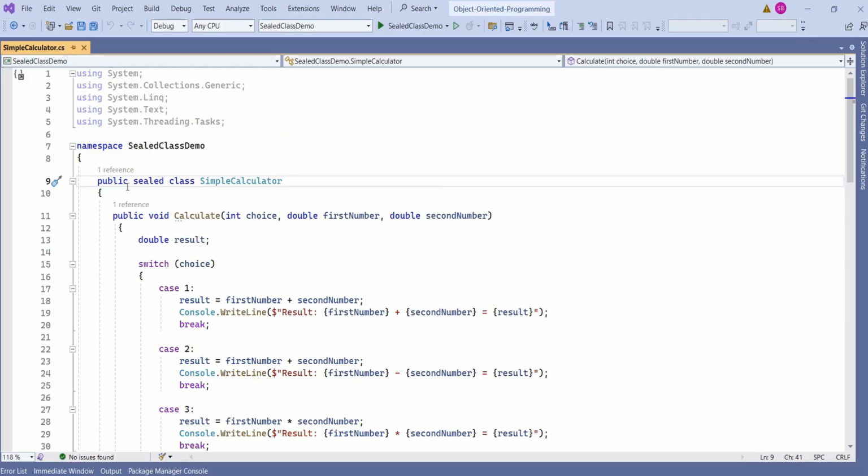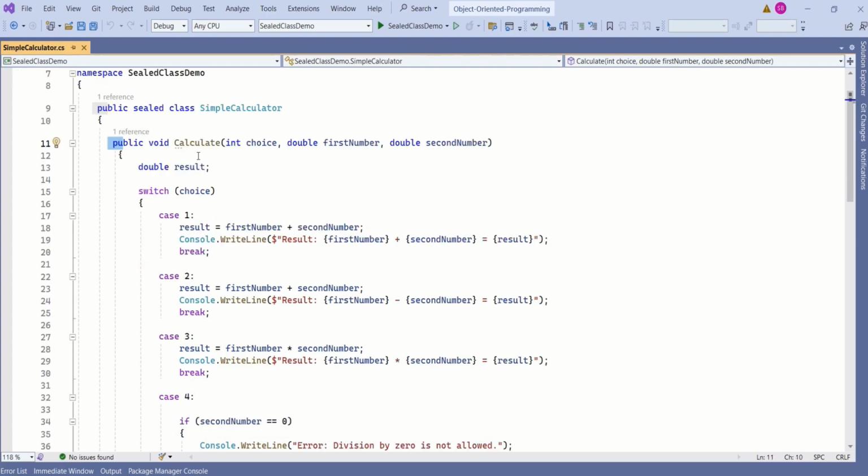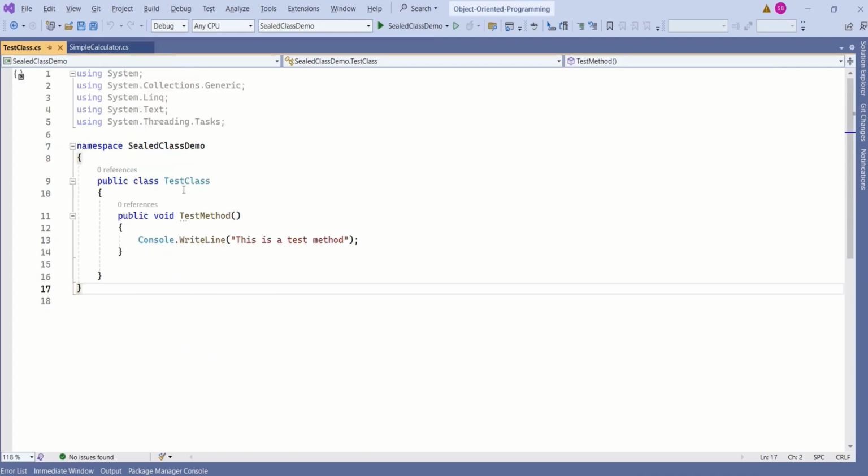Look at this example. Here I have created this simple calculator class. This is a public sealed class. Here I have used this sealed keyword. This makes this class a sealed class. As discussed earlier, a sealed class restricts inheritance. Let's verify that. I have added this test class. Now I will try to inherit from this simple calculator sealed class.